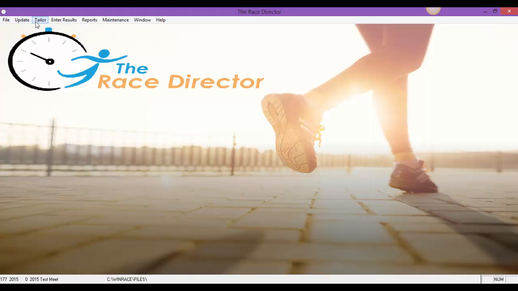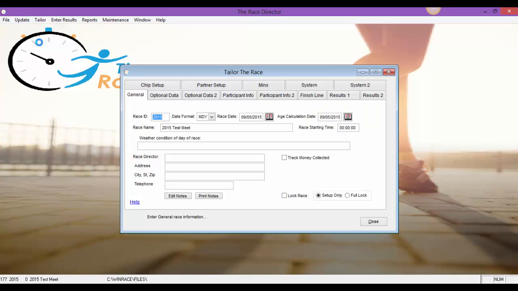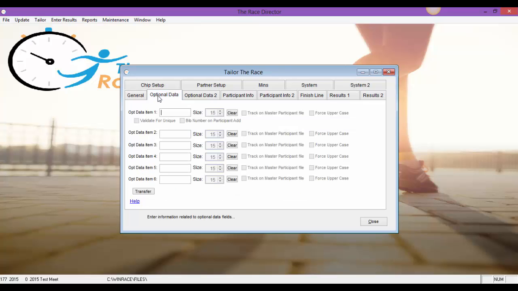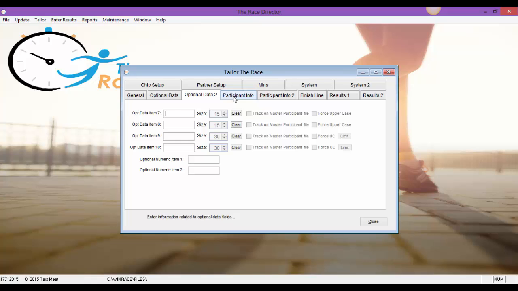Now what I like to do along the top, I like to go to my options. Here's my test meet, date format. You can type in the race director. It's not necessary. Whether if you'd like optional data, I like to track the grade of the athletes, so I'm going to type in grade. Size of the grade, 2 digits. I don't have any other optional data.